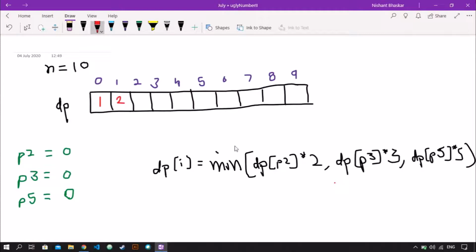Now since we are getting 2 by multiplying the previous ugly number by factor 2, we need to increase the pointer p2 by 1. So we go here and we increase it by 1. So for the factor p2, now the last ugly number is 2, not 1, and for p3 and p5 the last ugly numbers are still 1.